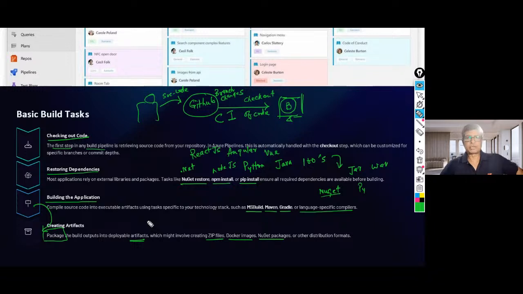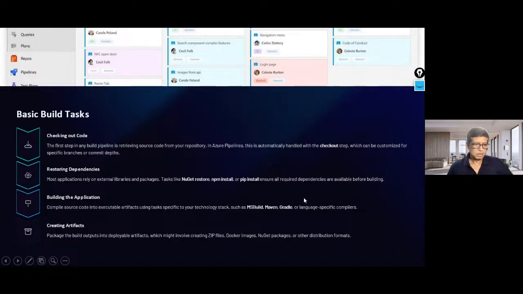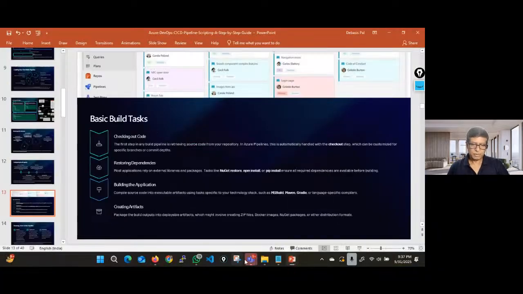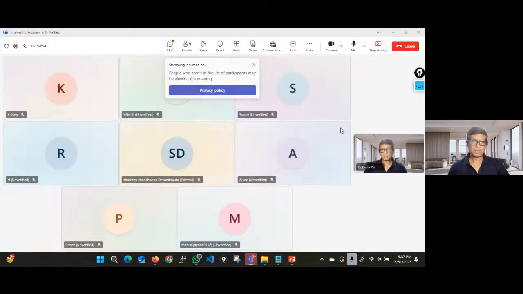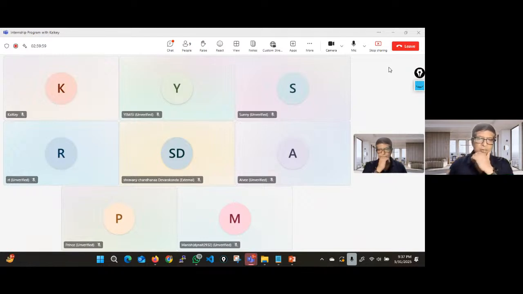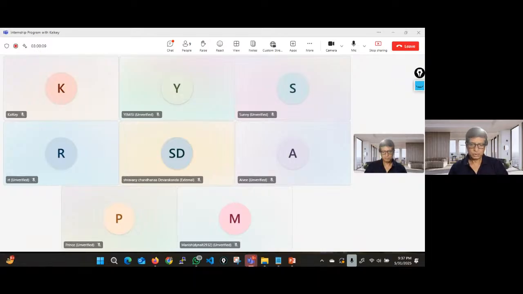Are there any questions? So these are the various steps: check out the code, restore the dependencies, build the application, and create the artifacts. That is, you package it for release, for delivery and deployment. Any questions? Any questions up till now? No? So let us continue.